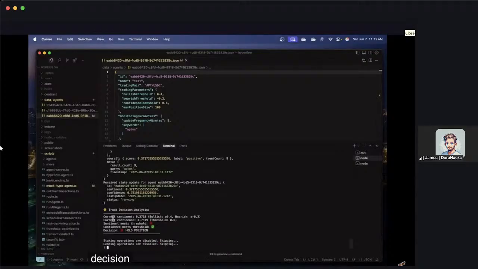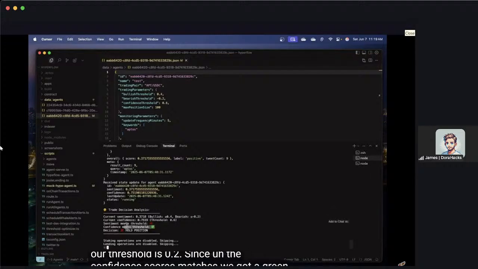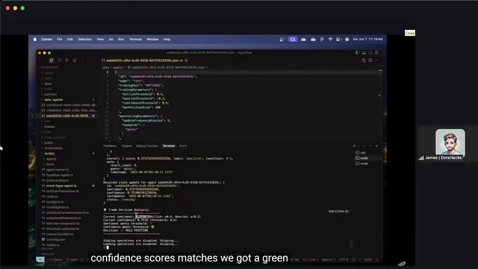So current sentiment is this, current confidence is this, and our threshold is 0.6 for this. For bullish, our threshold is 0.4, and for bearish, our threshold is 0.2. Since the confidence score matches, we got a green check, but the bullish score doesn't match, so we got a red cross. So that's why the decision is hold. Our agent automatically calculated the decision of what we should be doing: either hold, staking, or lending. Based on that, the staking operation is visible for now, and the lending operation is visible.